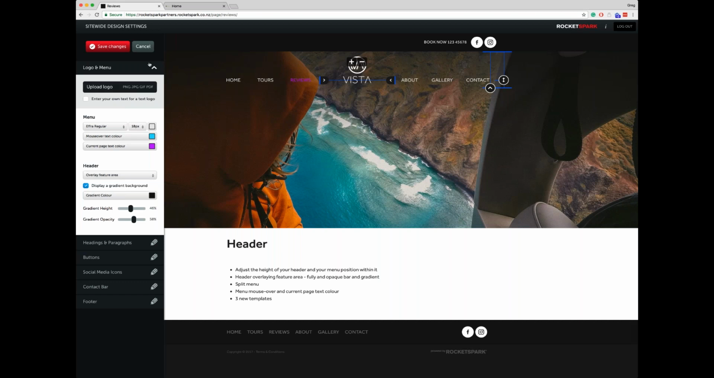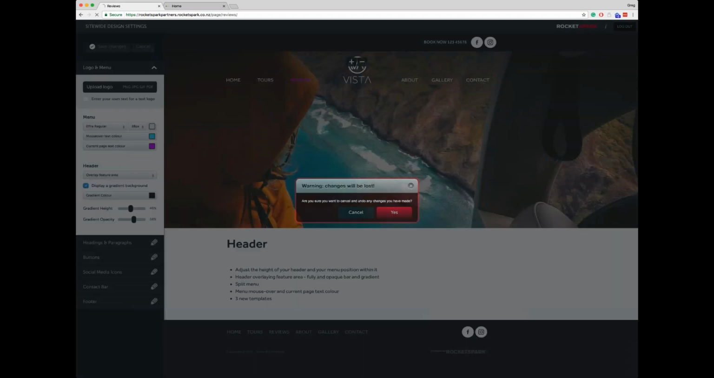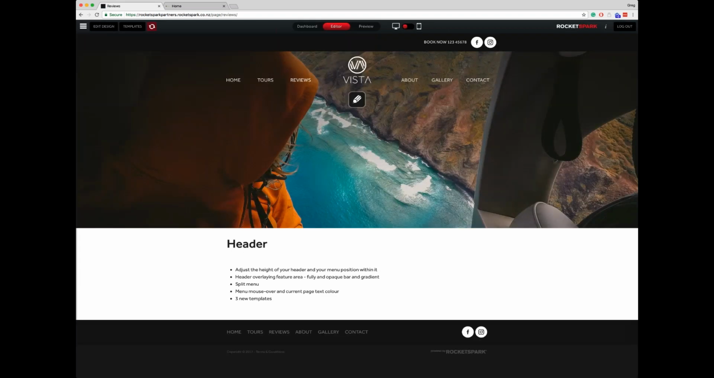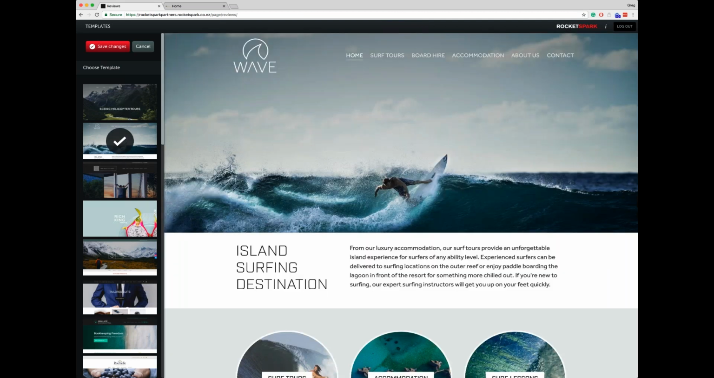And the other thing that we launched at the same time, so I'm just going to cancel out of this, is a few new templates, and we've also moved the templates out of the edit design menu. So you can see here we've got a new templates section, and so we've got this one, which is the helicopter one. We've got this new one here, which is over the feature area again, but the menu on the left hand side, which is really nice as well. So if you're wanting your menu on the left, but over top of the feature area, and your logo on your right, then that's a really nice one as well.